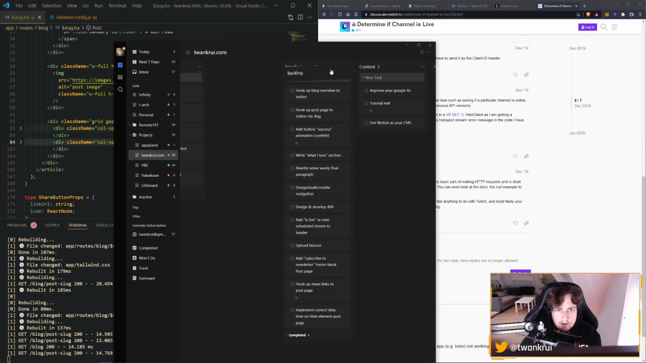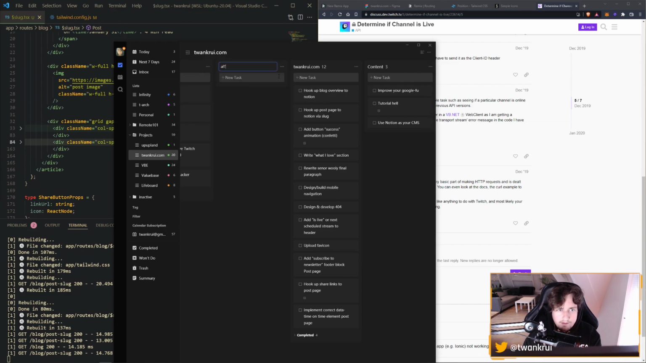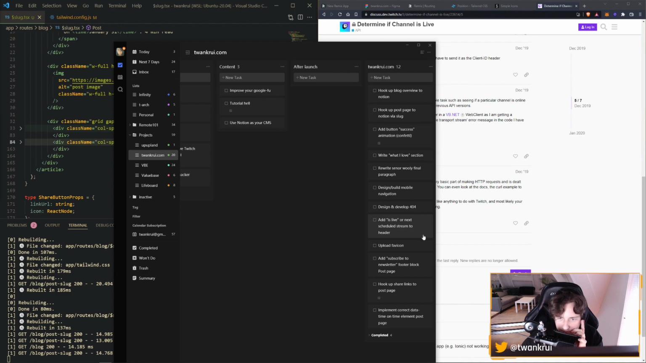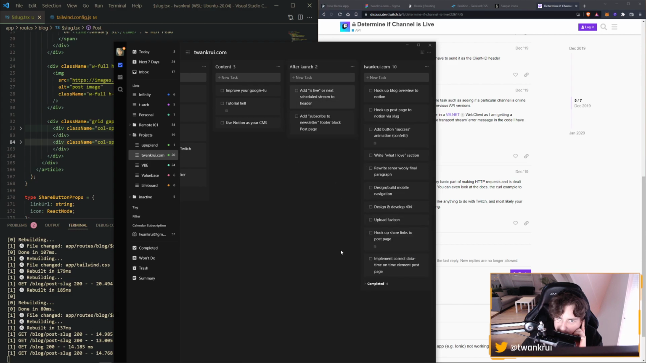Or is this a backlog? This is more of an after-launch thing. Okay, so this will be done after launch. Add subscribe to newsletter in the footer and blog post page. This will be done after launch, just to implement correct data on time post elements. That's something we will do. Upload favicon. That's something we'll do. Hook up share links to the post page. That's something we'll definitely need to do. Animation confetti. That's something we'll definitely need to do.